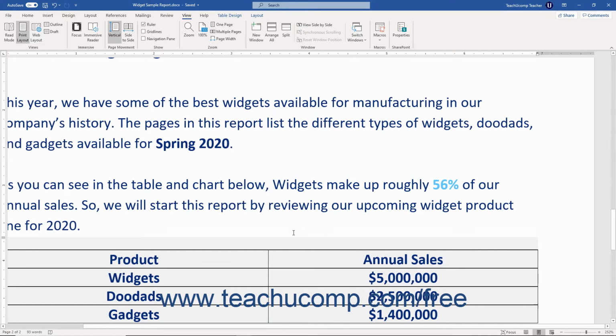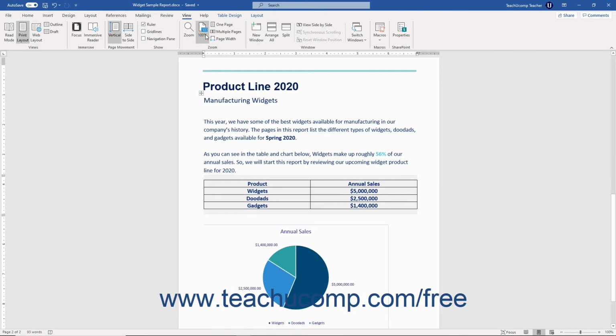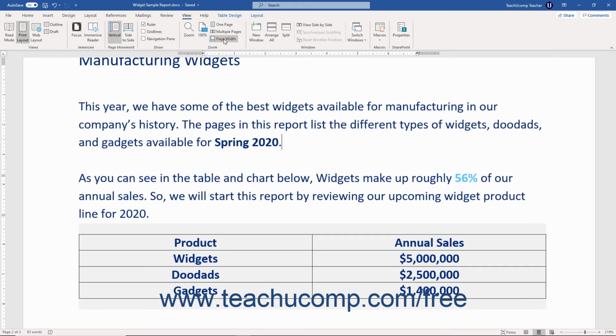Some basic zoom settings also appear on the View tab of the ribbon within the Zoom button group. You can set the magnification level to 100% by clicking the 100% button. You can also set the magnification level to fit one page, multiple pages, or the full page width within the available area in the on-screen display by clicking the buttons of the same names in this button group.